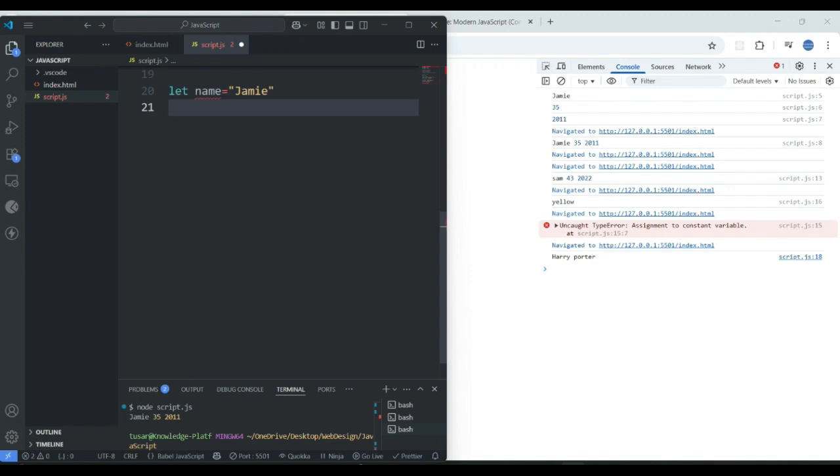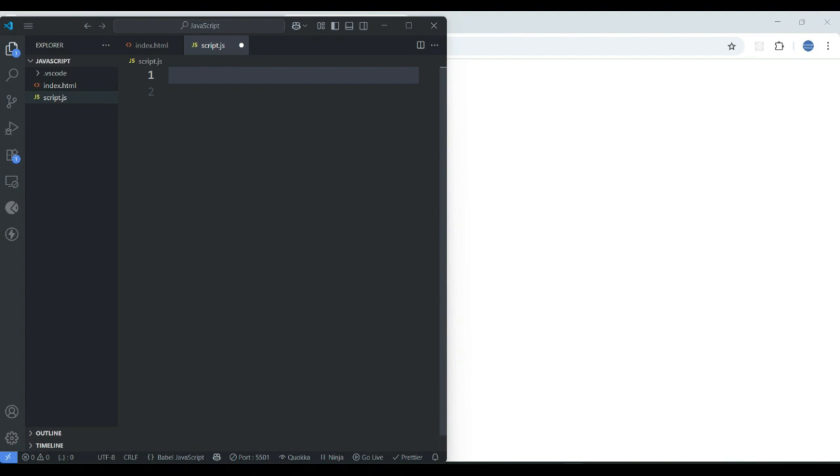With the const keyword, just type const, the variable name is color equal, put double quotation yellow. This way you store the value inside the variable name const. The older way, we used to use the var keyword for the variable. A variable name can contain letters, numbers, underscore, dollar sign, but it cannot start with a number. You can use numbers in the name, but a number cannot stay at the beginning of the name.